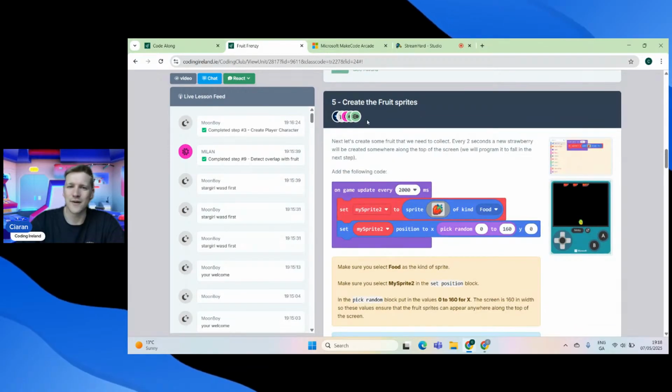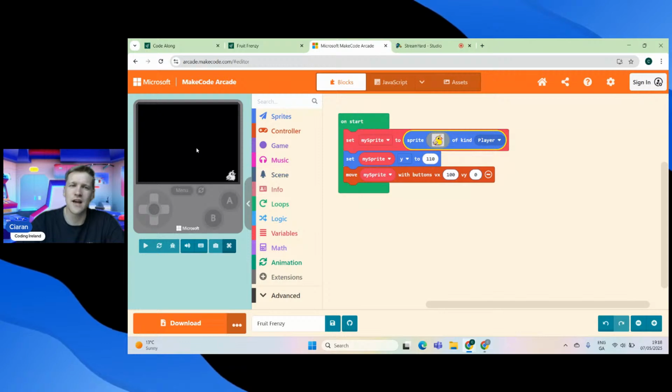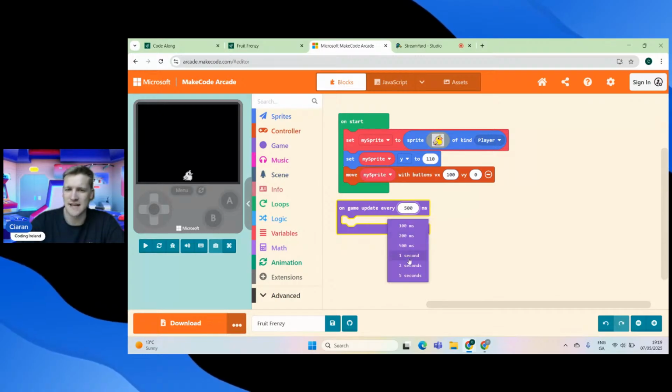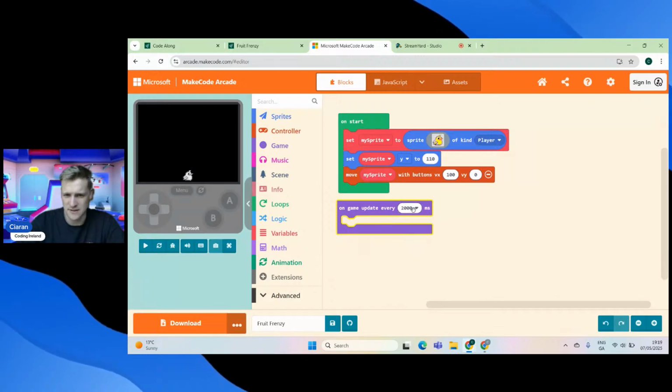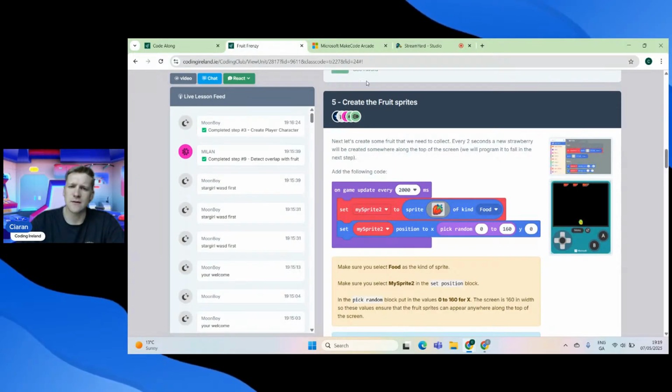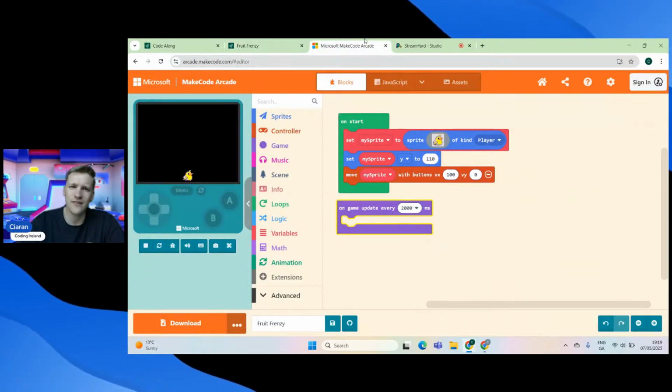So what we want to do is create the fruit sprites. We want to say every 2 seconds, so this is in on game update, and it says 500, which is milliseconds. But I'm going to click 2 seconds, which is 2000 milliseconds. And every 2000 milliseconds, I want to create a new sprite.